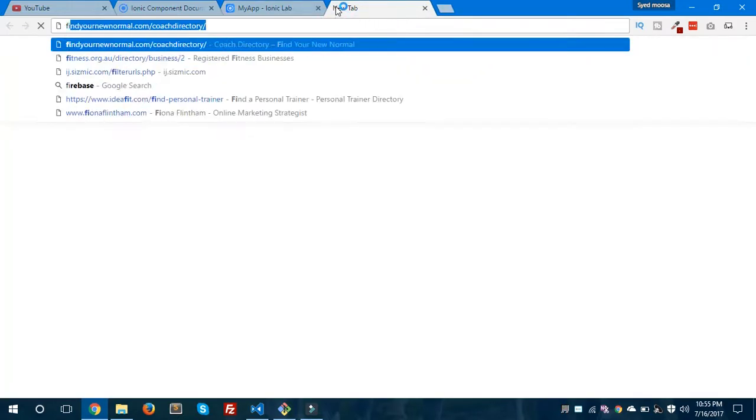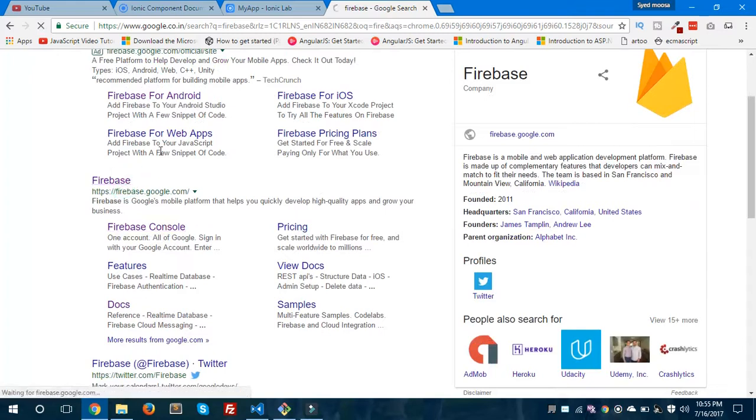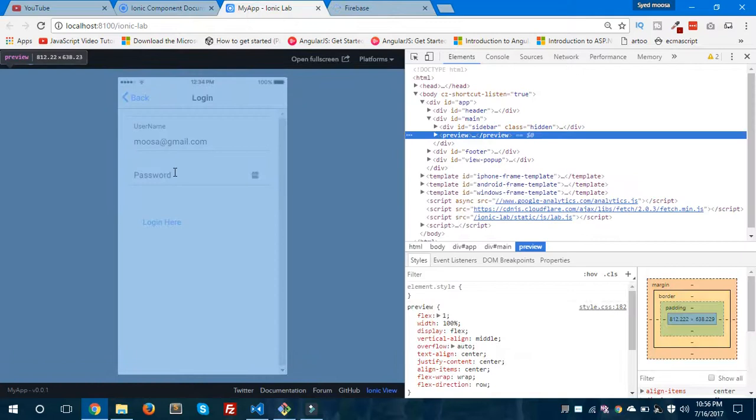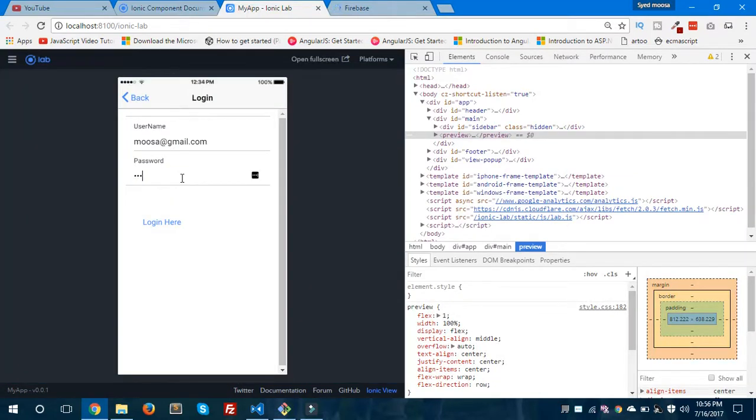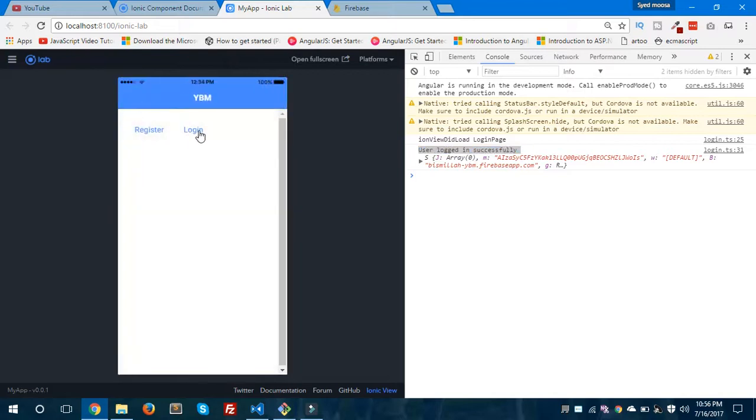and also I'll open my Firebase dashboard. Yeah, and I'll give my password which I gave during registration. Yeah, you can see here user logged in successfully. I have clicked the login button here, and I'll show it again.